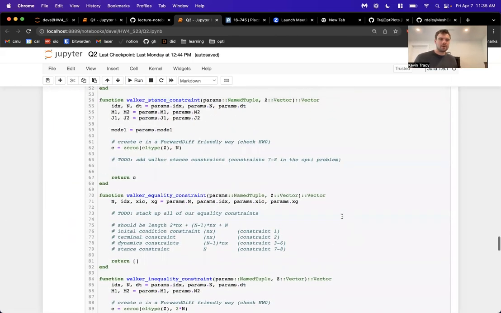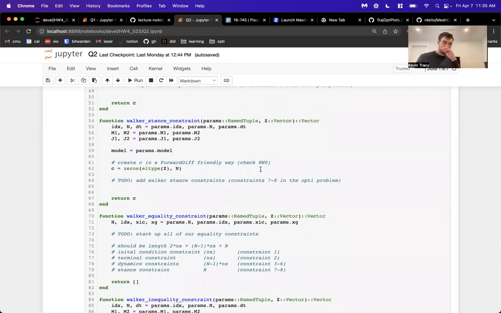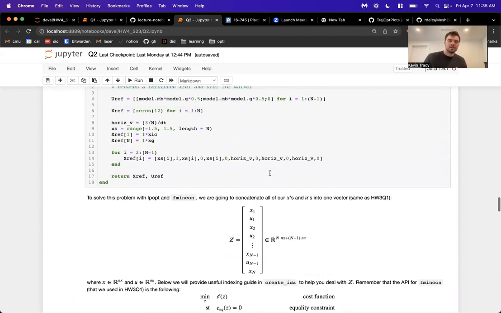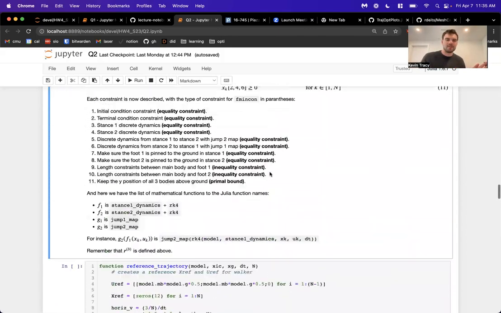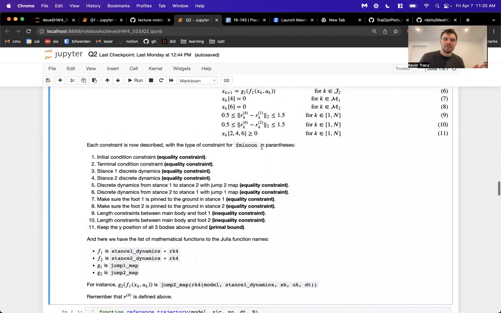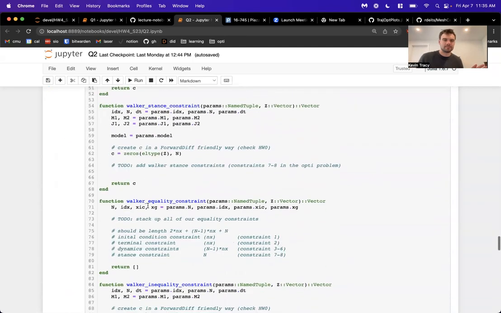And then we're going to have the stance constraint. So this is that the values of X4 and X6, based on which stance mode you're in, are actually going to be Y values equal to 0. I wrote down the numbers of everything inside the constraints. This is not our 7 and 8, constraint 7 and 8. So foot 1's pinned to the ground, foot 2's pinned to the ground. This is a stance constraint.